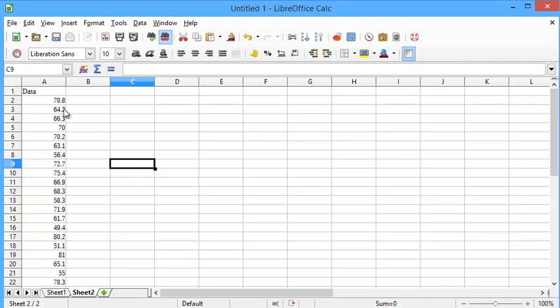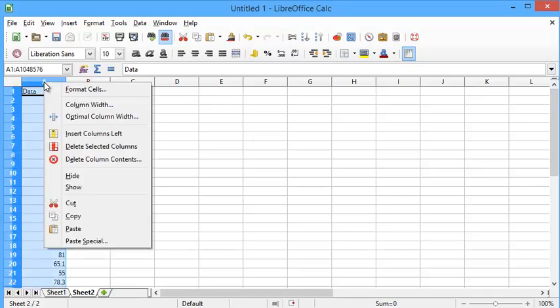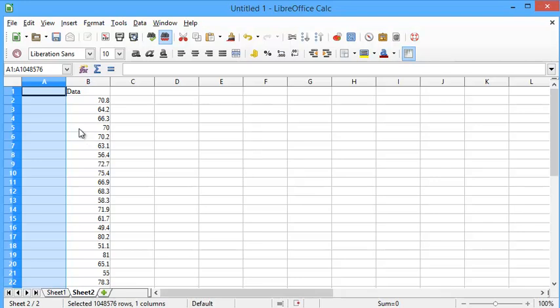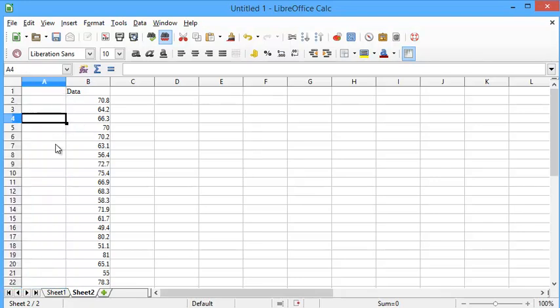So I actually don't want these in column A. I could undo what I did and then try to do it in column B, but I'm going to do this a different way. I am going to right-click on column A, and then choose Insert Columns Left. And that has now added a new column.